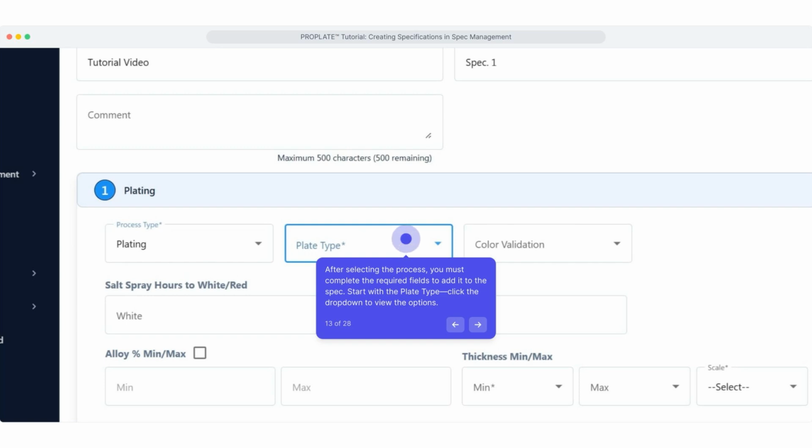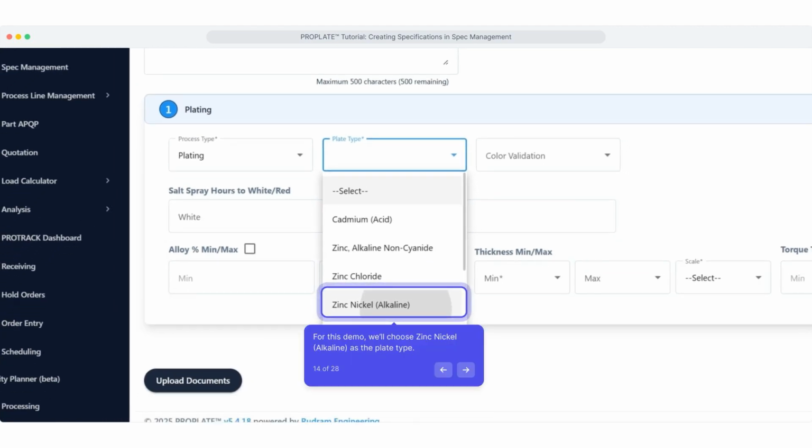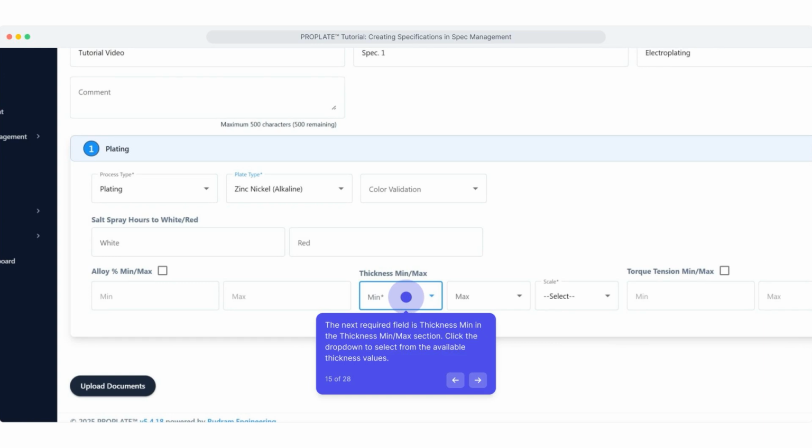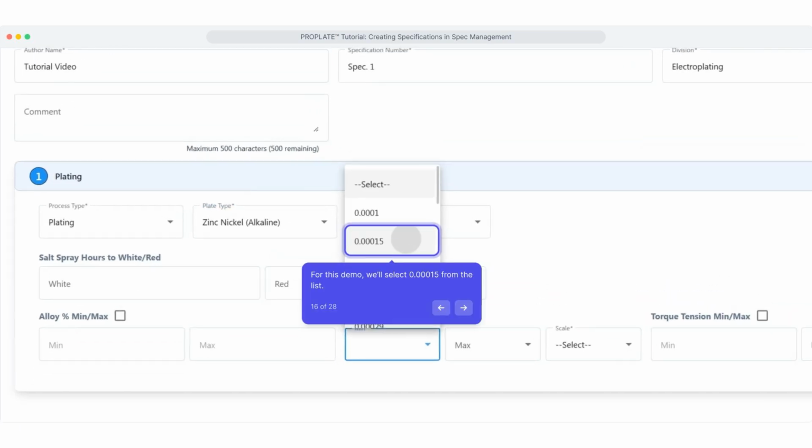Start with the plate type. Click the drop-down to view the options. For this demo, we'll choose zinc nickel alkaline as the plate type. The next required field is Thickness Min in the Thickness Min Max section. Click the drop-down to select from the available thickness values. For this demo, we'll select 0.015 from the list.